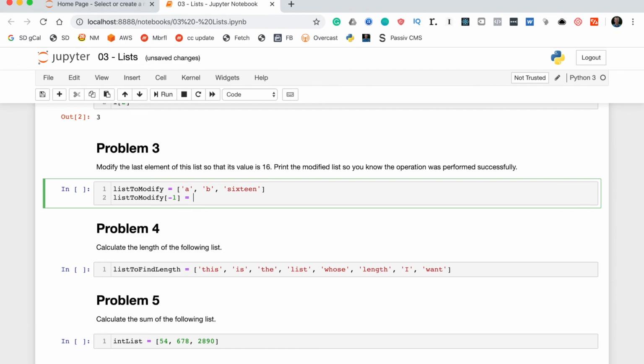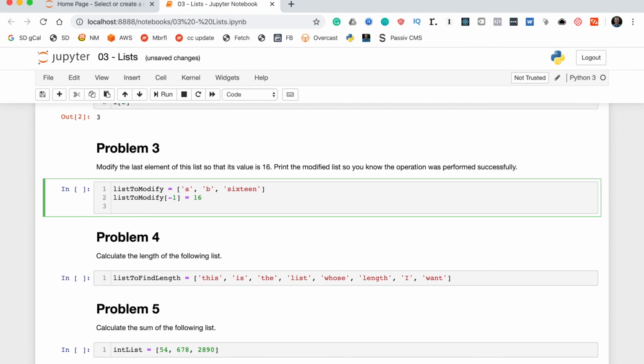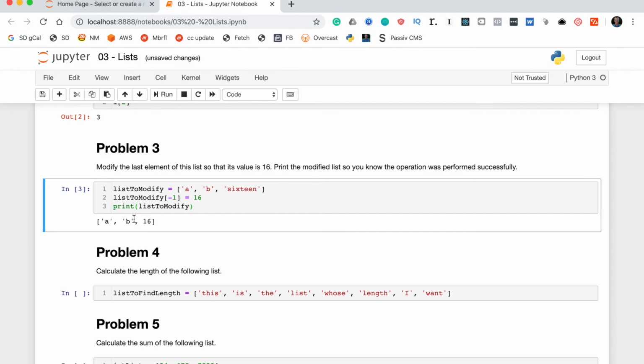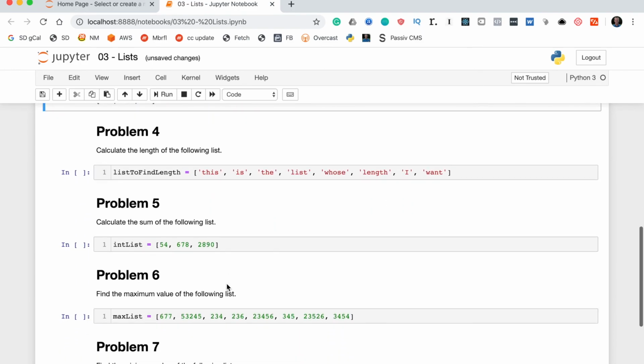And then with the assignment operator, we can actually change the value of that index within the list. So we want it to be 16. And to print out the list on the next line, we'll put the name of the variable within a print statement. So print bracket list 2 modify. What does this give us? A, B, 16, just like we want. So that's problem 3. Let's move on to problem 4.